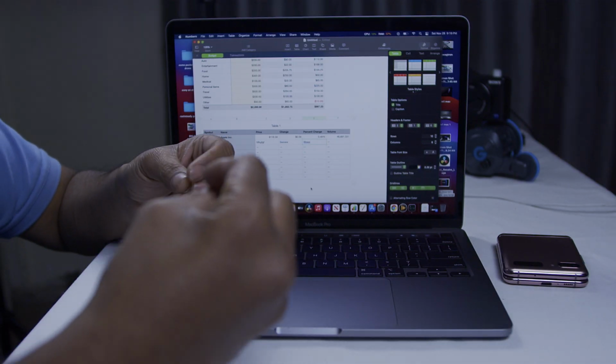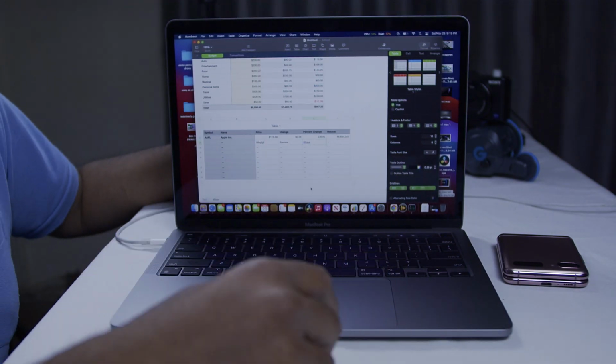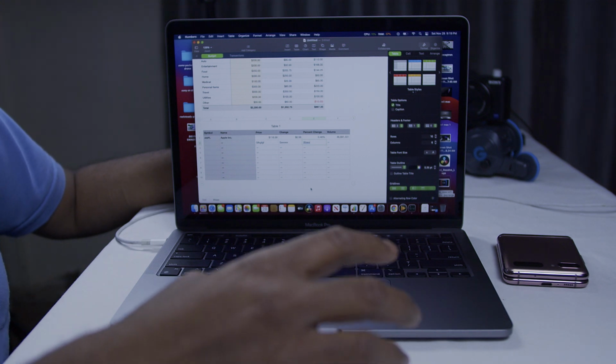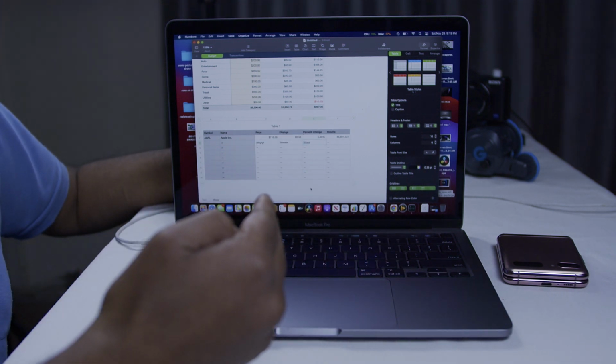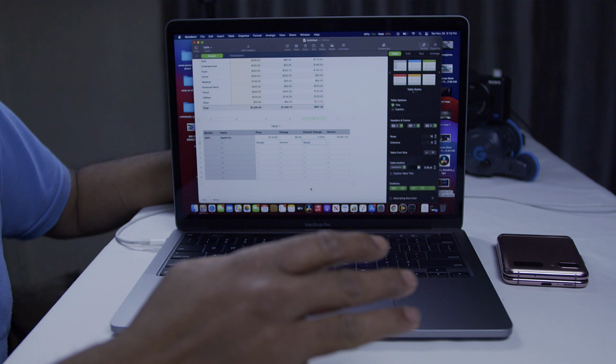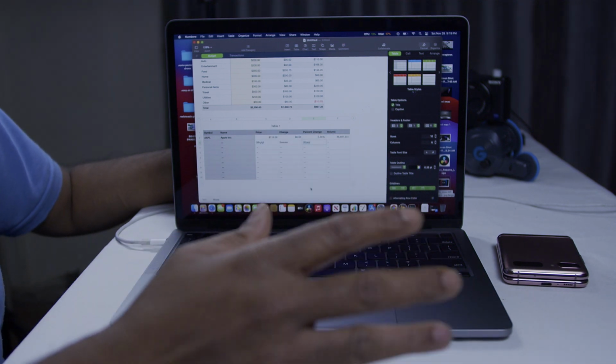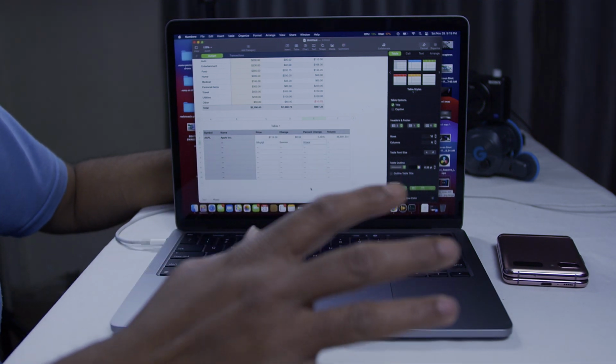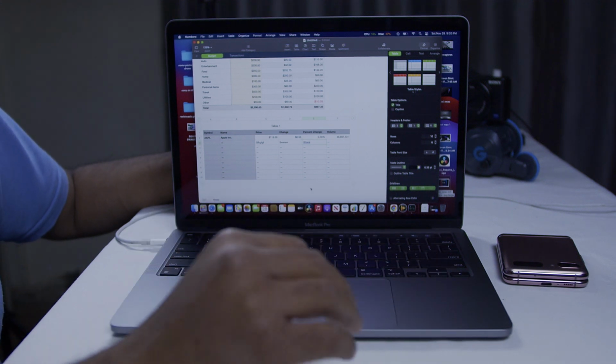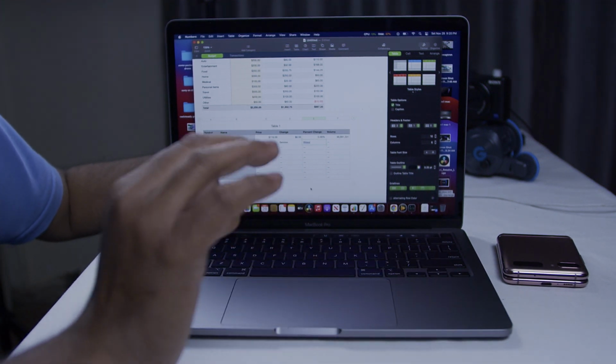Usually on a Windows computer, you would probably require 17 or 18 gigs of RAM for this, but this 8 gigs is not even getting maxed out. It's roughly 60 to 65% all the time. I've not seen it reach 95% ever.